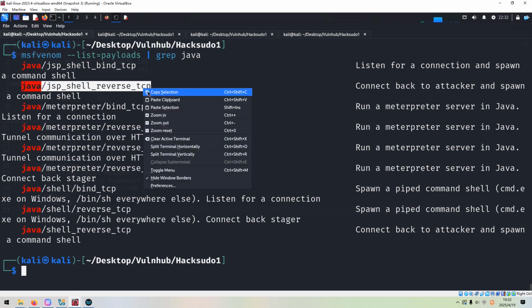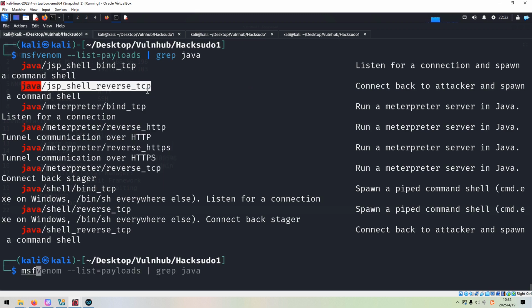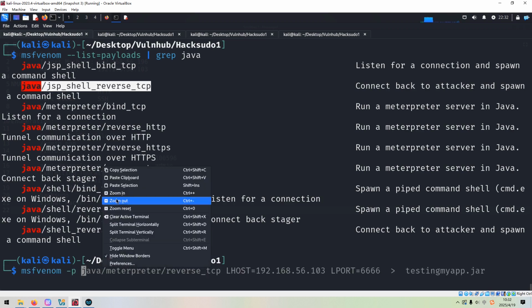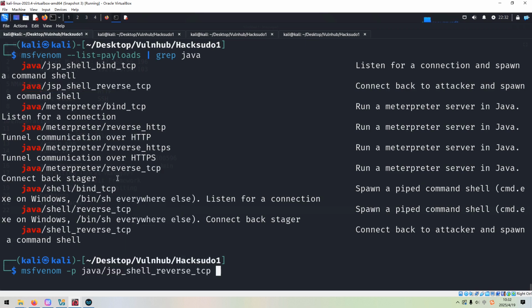So we can copy it. Msfvenom with the -p option and paste the clipboard, and we need to specify the local host, which is our Linux, and local port number 2555, and the type is a WAR file, and we can redirect or save to our file like JSON.war. Press enter.